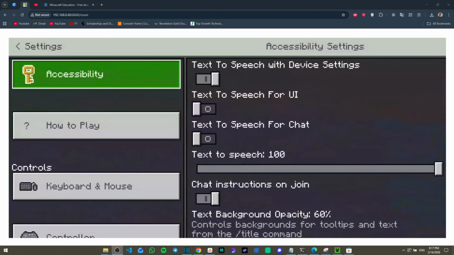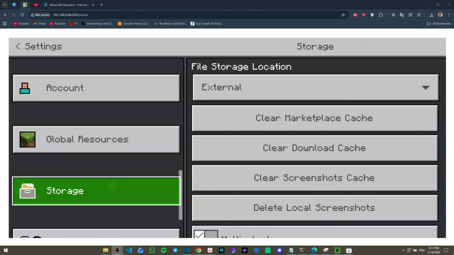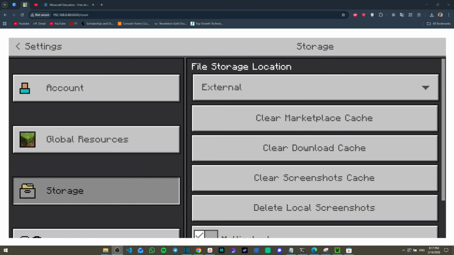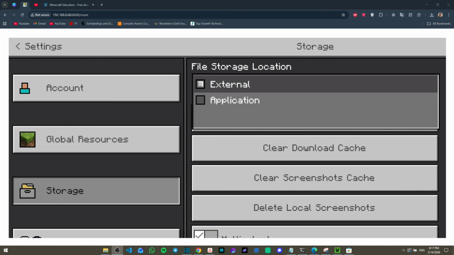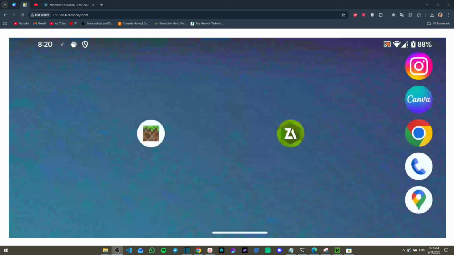All you have to do is simply go to your settings on your Minecraft, and then from here in the main menu, go to the left section and go to your storage account, which is going to be right here. Then make sure that your file storage location is set from application to external. For you, it's probably going to say application, so just click on the external button and you'll have it done right there. Now simply exit Minecraft and then close it.